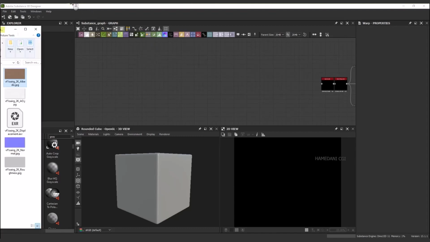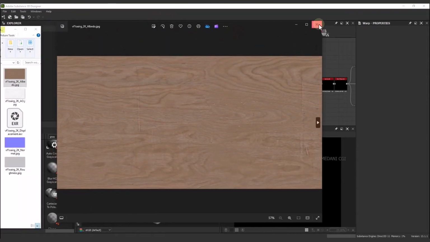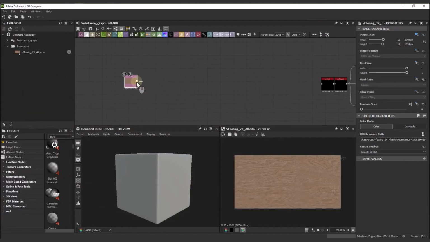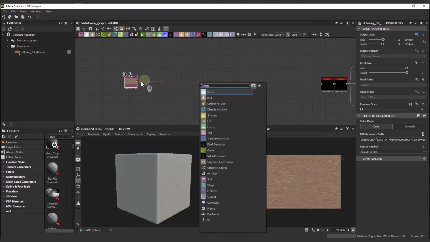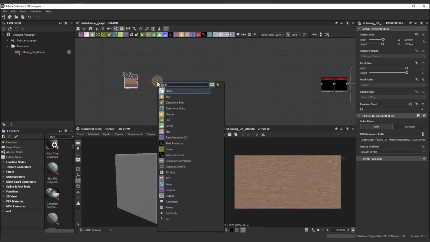In this example, I import a wood color texture into Substance Designer, convert it to grayscale, make changes, and then convert it to color again. As you see, we can connect it to grayscale now, and we must use grayscale conversion now.